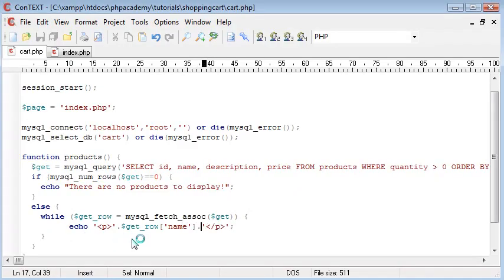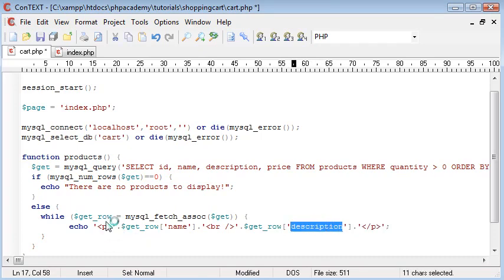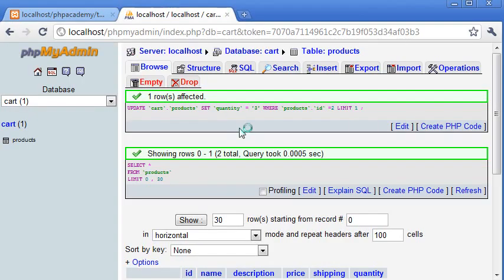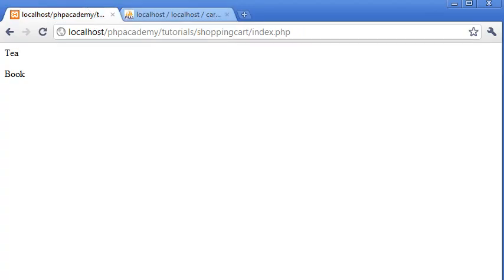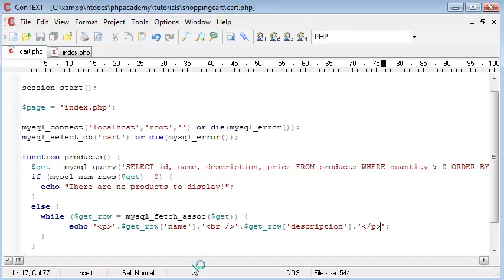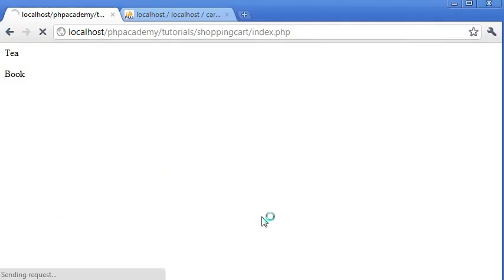So name, and then what do we want to add? We want to add a break, and then we want to concatenate on the description. So we're going to do the same thing, get row description. These here are basically just the field names. So if you look inside your database for reference, let's just browse that again. We've got name and description. So let's go back to our code. So we've got name, description, that's breaking down. Let's refresh and check that. Okay, yeah, so that's working.